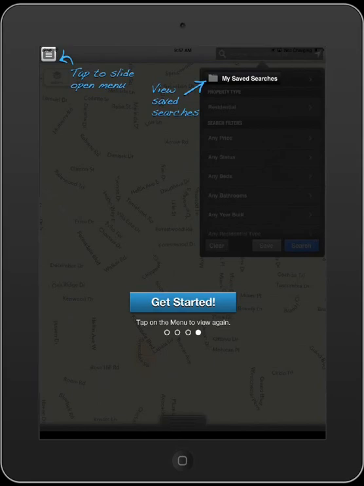That completes the GoToMLS app tutorial. We hope you enjoy this app that offers the power of CoreLogic data integrated with your MLS data, all in a mobile package designed to help you get results.